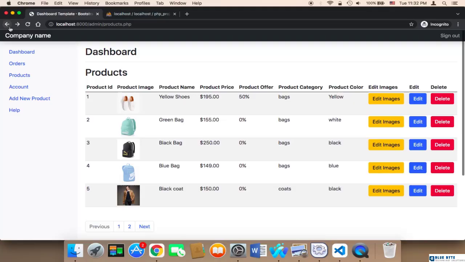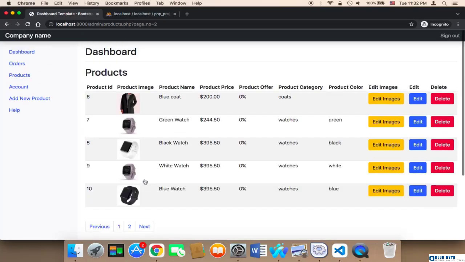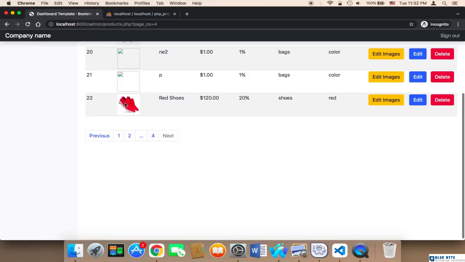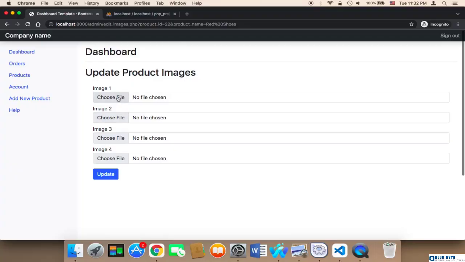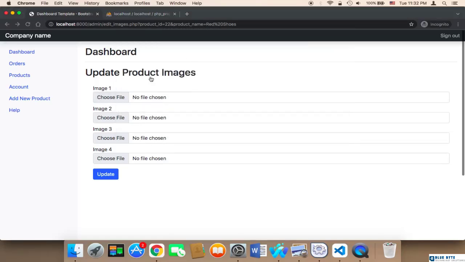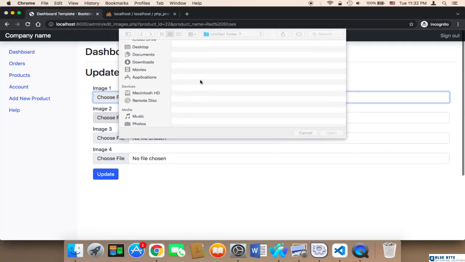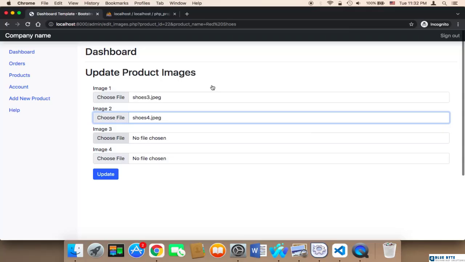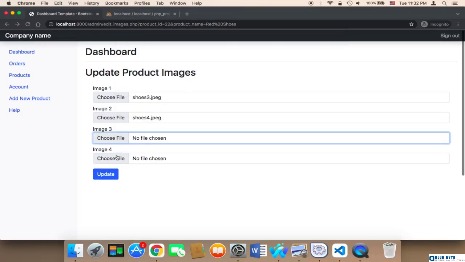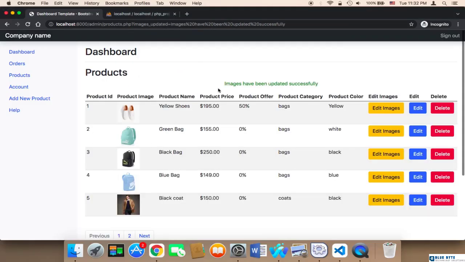Let me, for example, edit one of these products. So I'm going to go to the last product. This is the last product. So I'm going to change the image of this product. I'm going to click on edit images. And then I'm going to select another image. Let me select, for example, this image for the first image. So I'm just going to change the order to show you that it will work successfully. Now if I click on update, in case of success, it's going to say here images have been updated successfully.